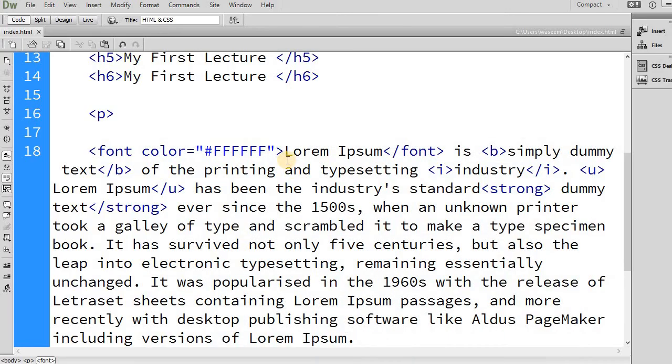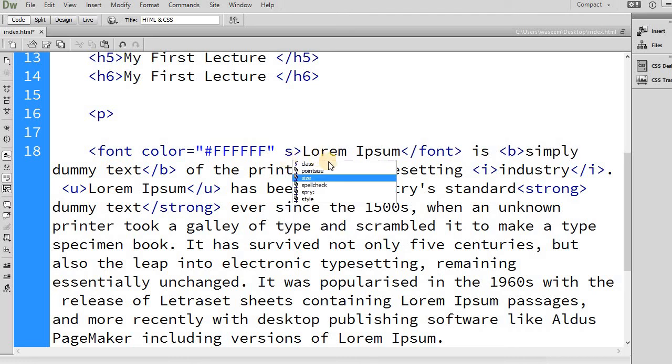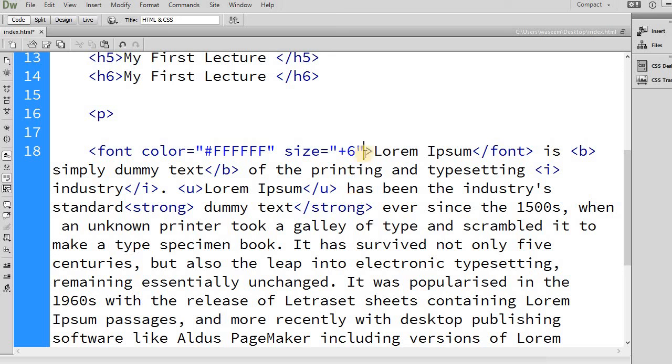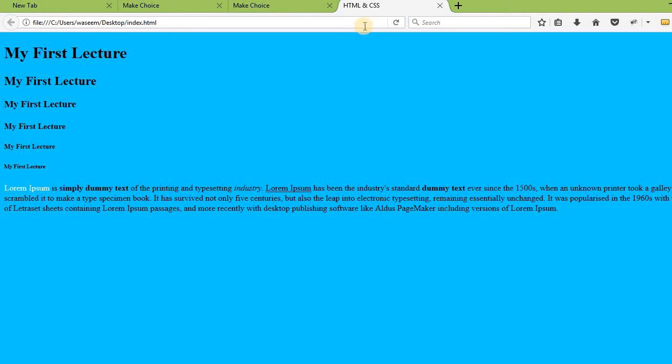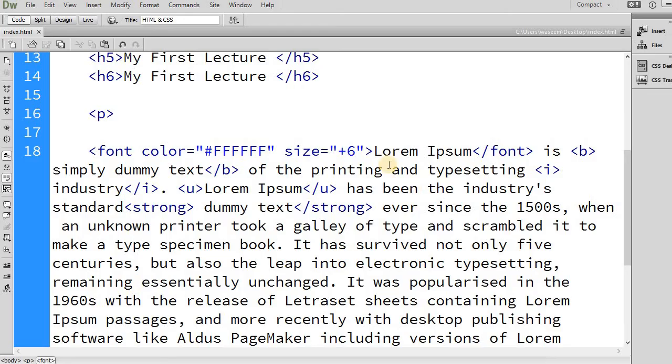And if I want to change the size, I can also change the size. I will just click on space and write here S. It will show me the size option. I will click here the size attribute. Here I can increase the size from 1 to 6, not more than 6, right? I will click on 6. I will save my work, refresh my browser. You can see.